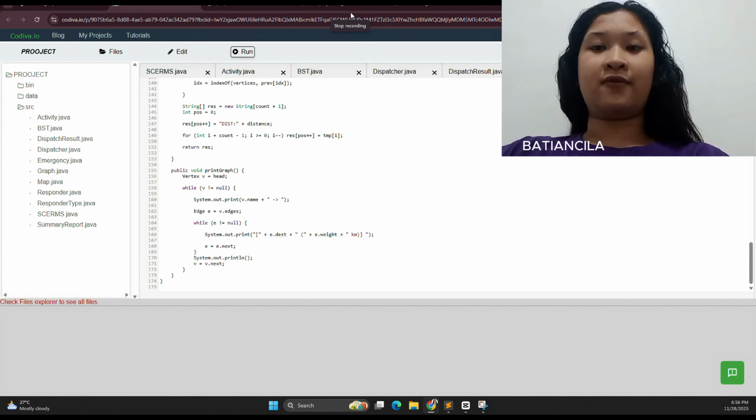Finally, the printGraph method prints a readable version of the graph by showing each vertex and all its connected edges, including the destination and the weight. Overall, the code builds a complete graph structure, supports adding vertices and weighted connections, including a full implementation of Dijkstra's shortest path method for finding the most efficient route between two locations.